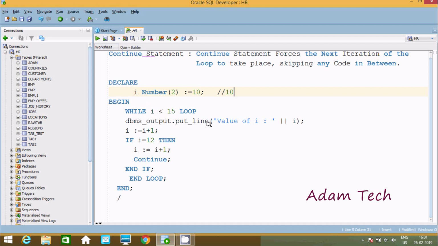So DBMS_OUTPUT.PUT_LINE is used to print the value. The value of I prints 10, so the first time it prints 10. Now here it increases the value of I: 10 plus 1, the value is now 11.